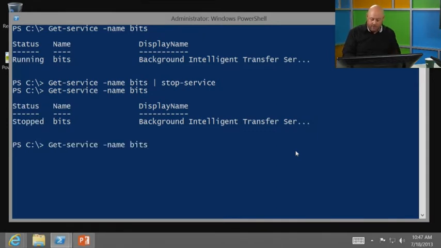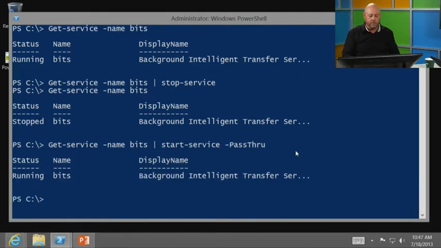Now I can pipe, and I could even say start service. And I'm going to use a pass-through on here that'll show me the results of what I'm doing. And now it started again. Now, I know that's a simple pipeline, but that concept of taking something, sending it across the pipeline to have something else act on it is very important. And we can continue. We can pipe from one thing to the next thing to the next thing.